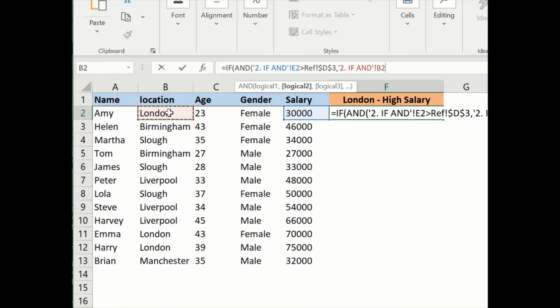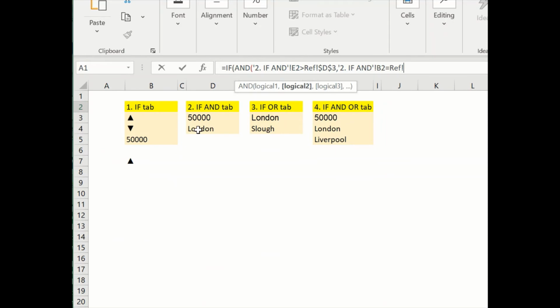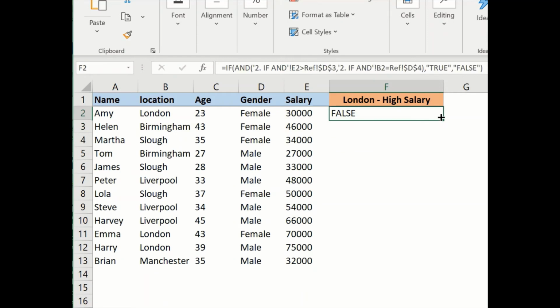So if B2 is equal to, and then go to our ref tab and select London F4. Since this is a reference, we don't need to open quotation mark. That's only for writing text. And then we're going to close our bracket, comma, if value is true, return true, comma, if the value is false. So now we're in this section, then open quotation mark and type false, close quotation mark, close bracket, press enter.